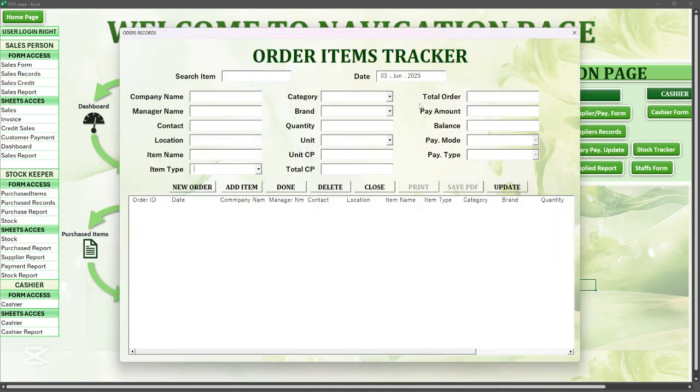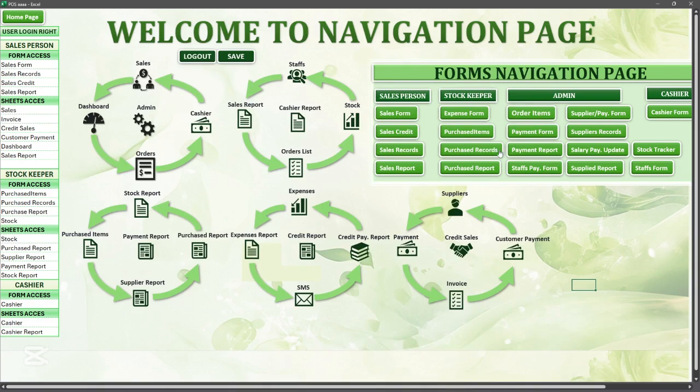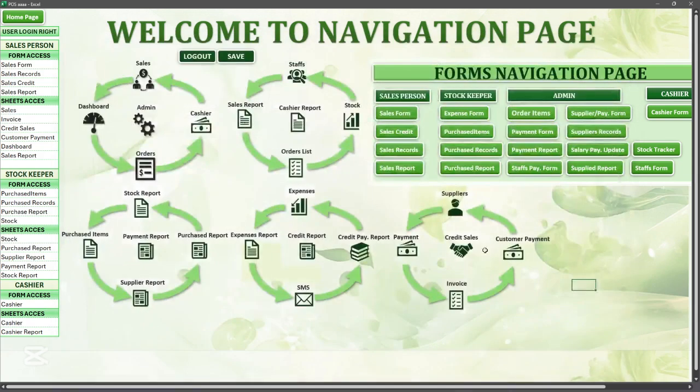Then you can also order items. So this place is for you to order your items. If you run out of stock and you want to order items, you can just add all the items here, and when you are done, you can print the item or save it as PDF and send it to your wholesaler or your manufacturer. Then we have payment form. So this one also takes care of all the payments that have been made, either through a purchase or through purchase on credit.